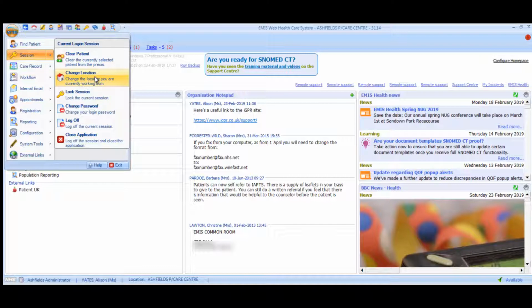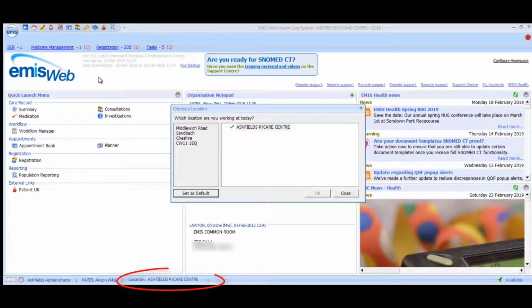Change location is another way to change the location that you're currently recorded as working from. Remember that your current location is displayed at the bottom of the screen, and it's important to ensure that this is always accurate.